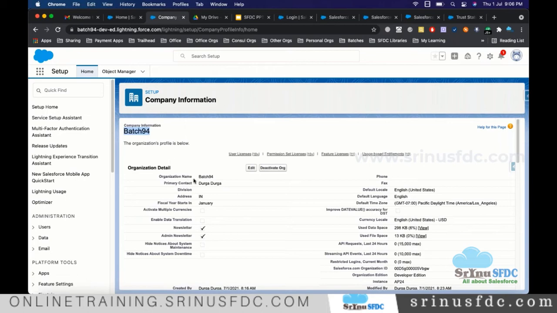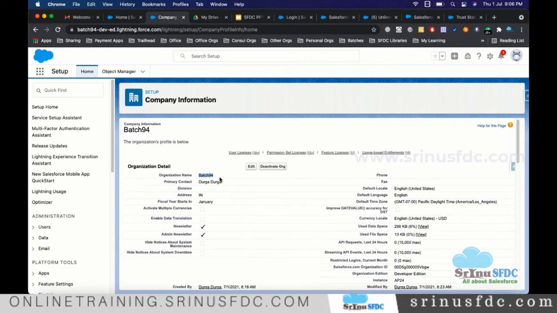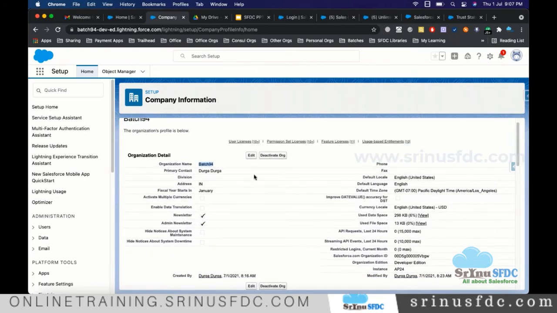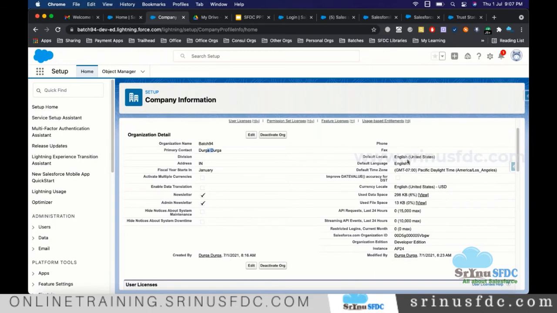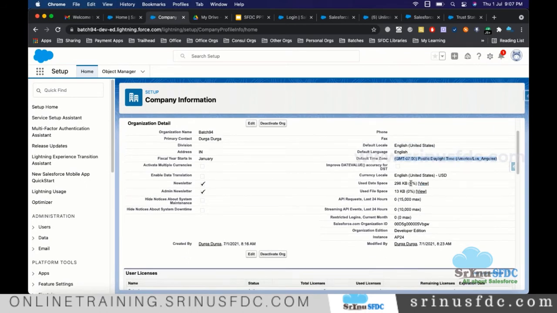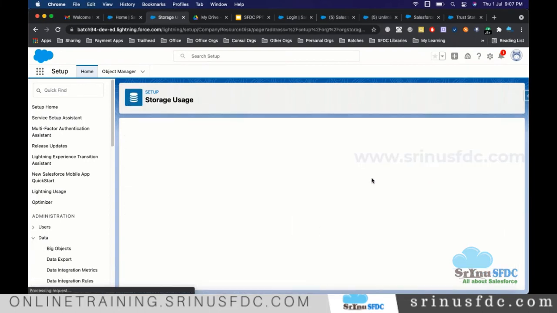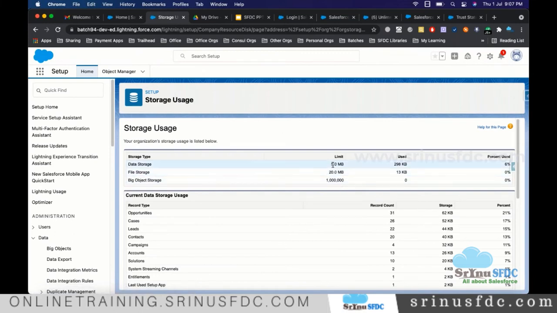Okay, but this is for the company name. Okay, in general, it can be Wipro, TCS, something, whatever the company. And this is the primary contact. And by default, the locale, right? The location is United States, time zone, and data space. If you click on view here, if you see total data space, you see 5 MB, right? 20 MB for the file storage, some attachments and all those things.